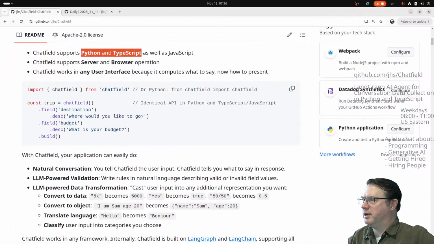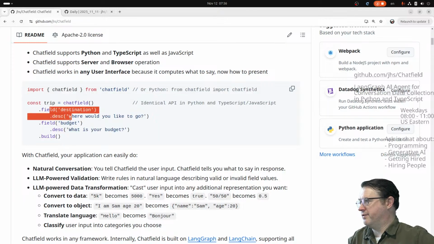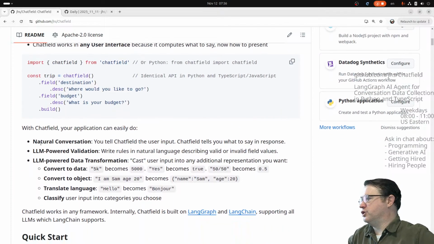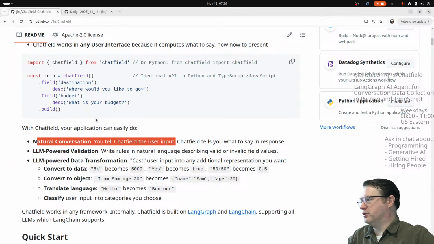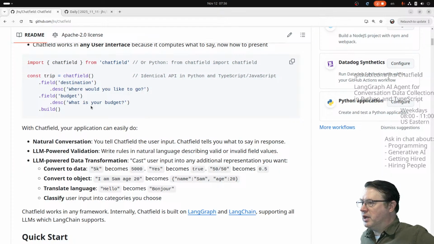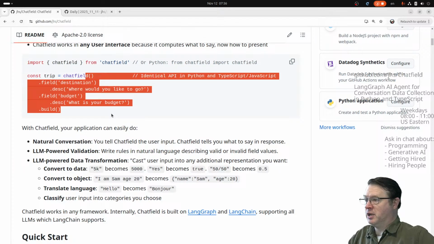Chatfield is both Python and TypeScript, running both on the server and the browser to do forms. You say, I've got these fields. They need some values set. A human needs to tell me some information about the fields of a form. And then Chatfield will drive all of this, of course, using the LLM, doing a conversation. So in other words, the conversation will say, hi, where do you want to go? It can also validate and transform that data as it's coming in and as it's being reported by the user back in this conversation. So that's Chatfield.